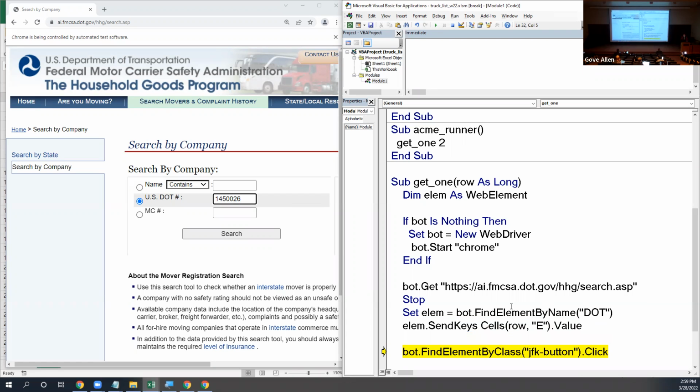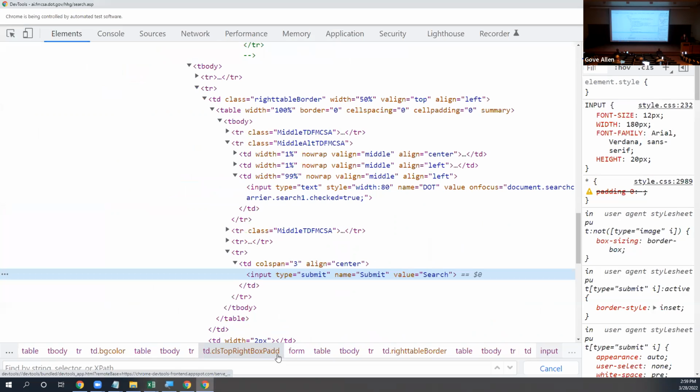And so there's no reason that I couldn't say, hey, I'm done with that now. There's no reason I can't just reuse this same object for the next part. We've got to find that search button. Great, I'm going to inspect the search button. And it has a type submit and it has a name submit. That's great news.